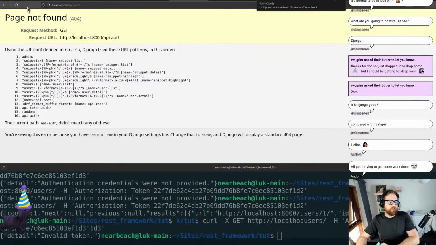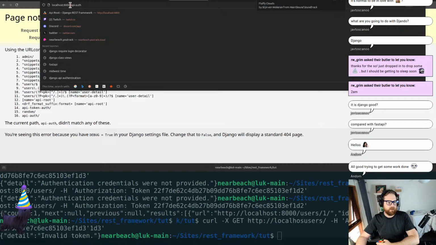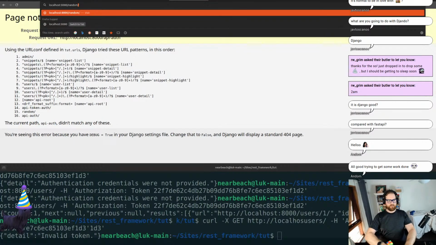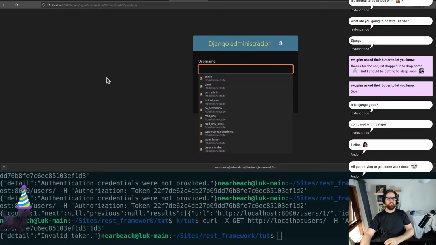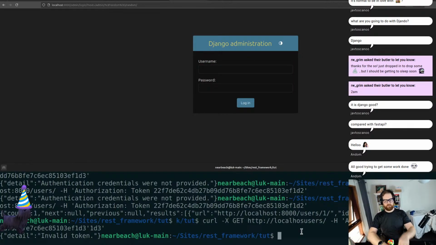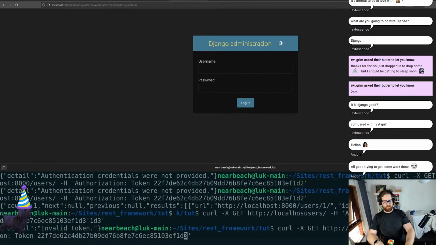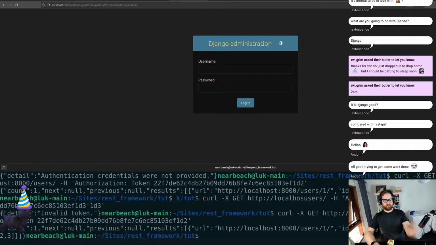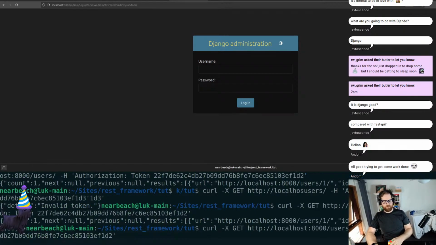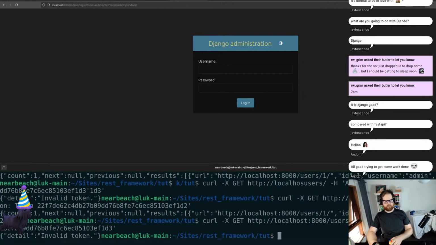Okay, I am going to hit refresh on that and go random. Yep, perfect. And then it'll take us to the right spot. So it doesn't work. So if I go into here and I use the correct details, we get some data. If I use the incorrect details, we get invalid token. Awesome, which is what we want for NearBeach.